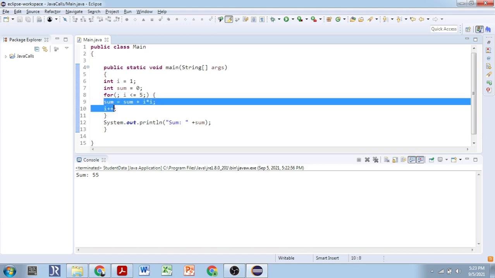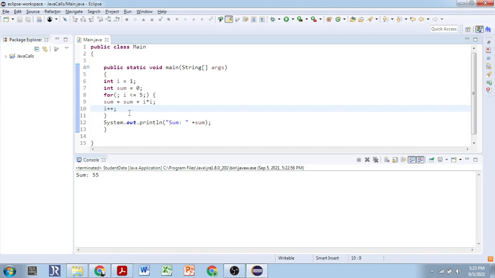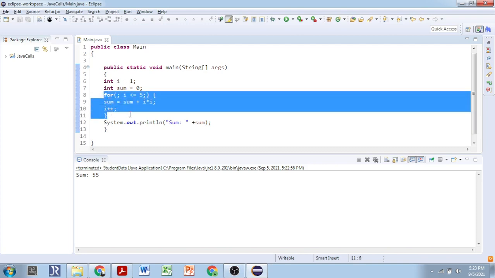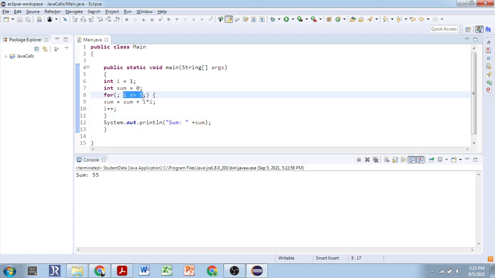That is, the increment and decrement are not given inside the for loop header but in the body. So it's like a part of the while loop only. This for loop is like a part of the while loop. In a while loop, we provide the condition only, no? So here also you are just providing the condition, nothing else.